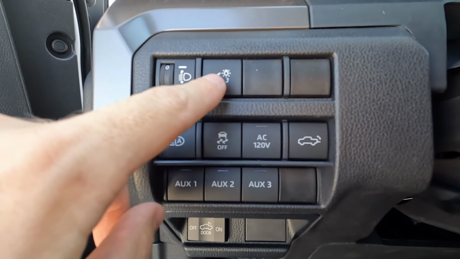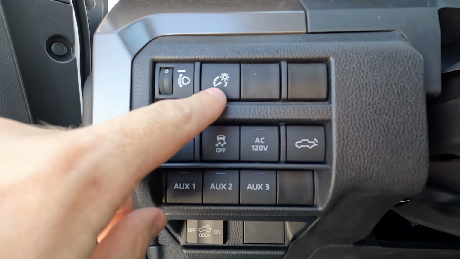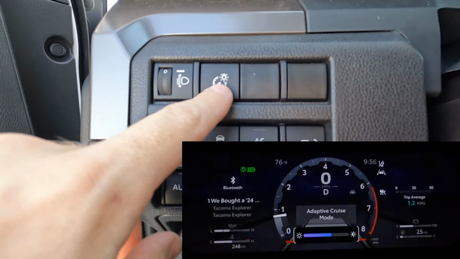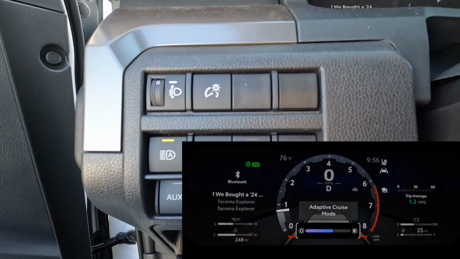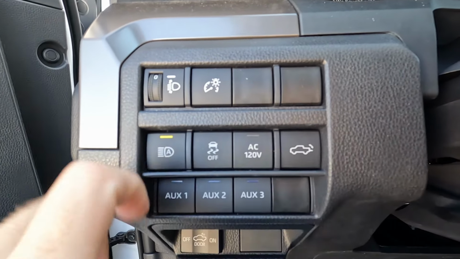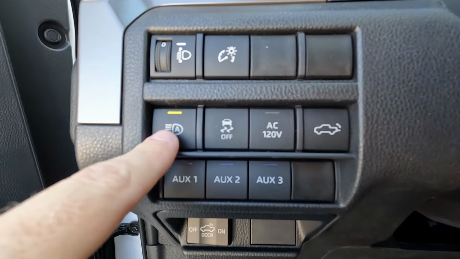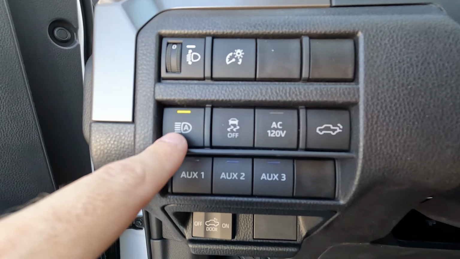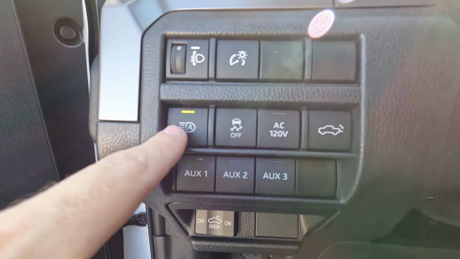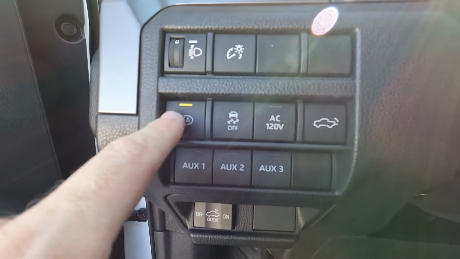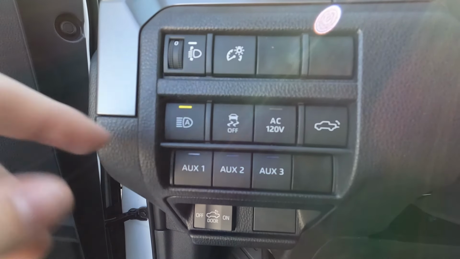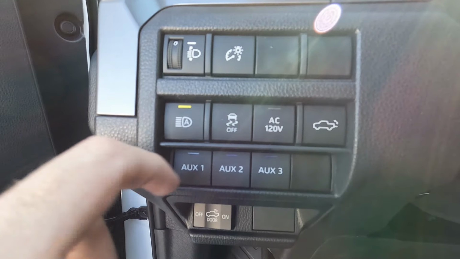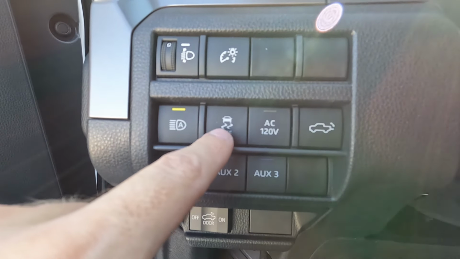To the right of that, we have the brightness controller for the instrument cluster, the dashboard, and all the lights inside the cabin. Just press this and it will cycle through all the different brightness options that you have. Below that, we have our automatic high beams. As you can see, it's on right now because of the green indicator light. So you can just turn that on and off. This will automatically turn the high beams on and off, depending on whether or not cars are in front of you. To the right of that, we have our traction control off switch.